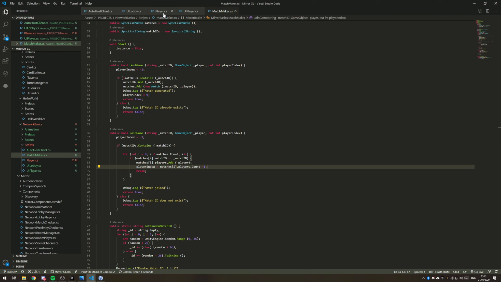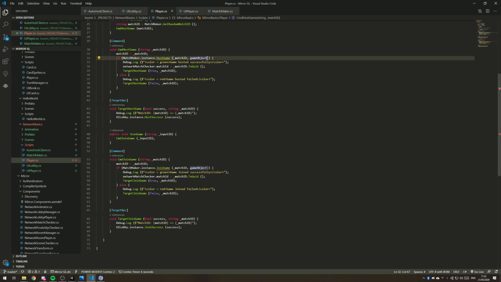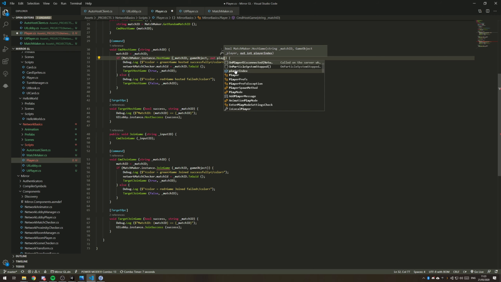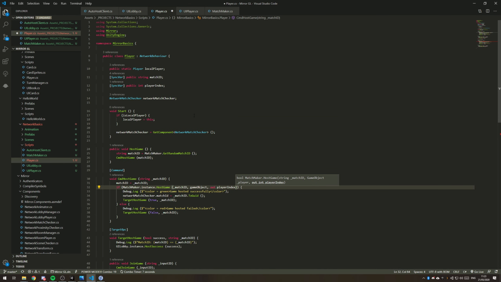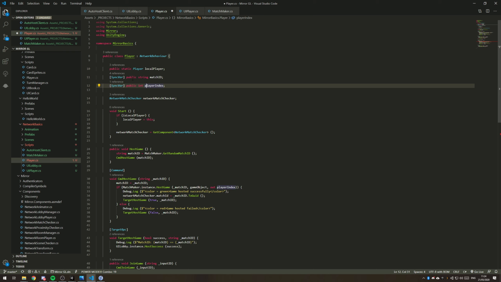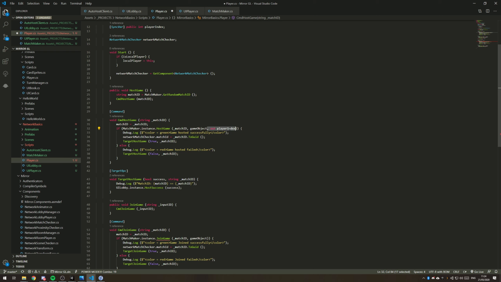Cool. In our player script now, we can say out, and we're going to out to player index directly. So we're outing directly to this variable over here, which is already a sync var. So this gets called on the server, it outputs to that. Because this variable was updated, it'll tell all clients that that variable was updated and be on its merry way. Same thing for the join.